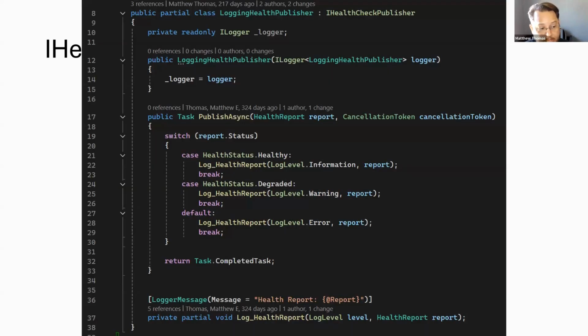At the credit union, we implemented a logging health check publisher. And by sending the reports through the logging system, we flex all of our existing infrastructure that's in place for normal application logging. And because of that, we get alerting and historical analysis for free.